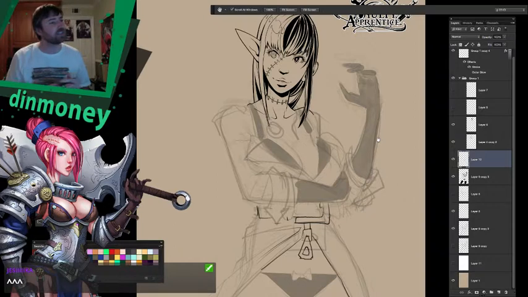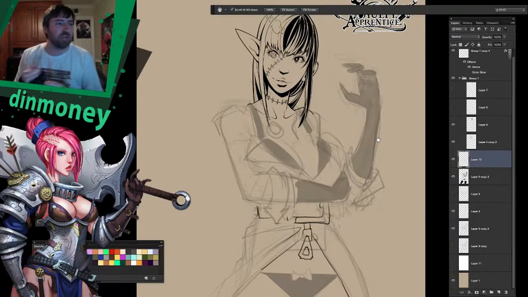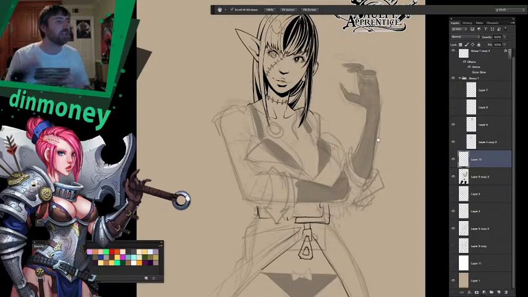Do you do sketches to get an idea for the pose and angle, or do you have a pose in mind and then jump right into the clothes and pose? That's a great question, dude. That's actually a great question.